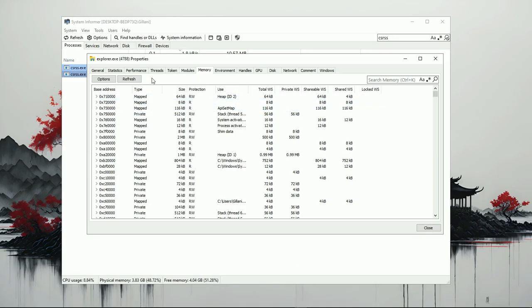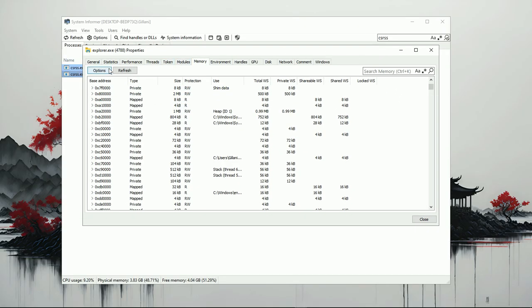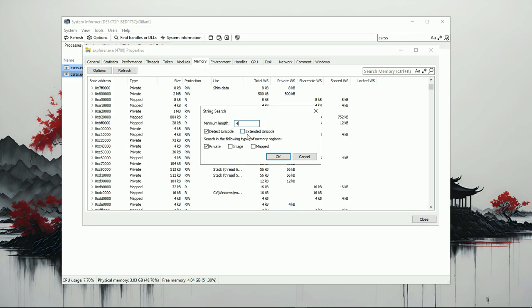The Memory tab lets you inspect a live process's memory. You can see the base address, size, region type, and working sets. Suspicious injected code often appears as private executable memory not backed by any file on disk. System Informer allows you to generate a string dump from memory. Let me always enter a minimum length of 4 and check all the boxes. Now it will create a string dump.